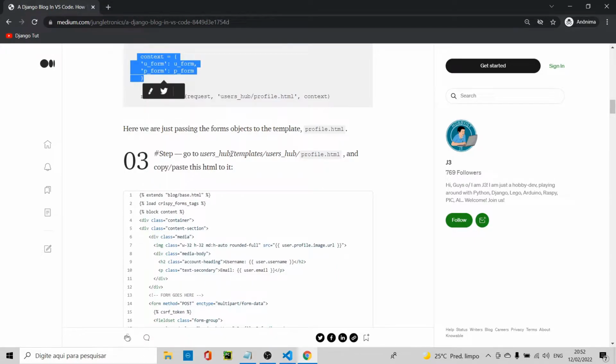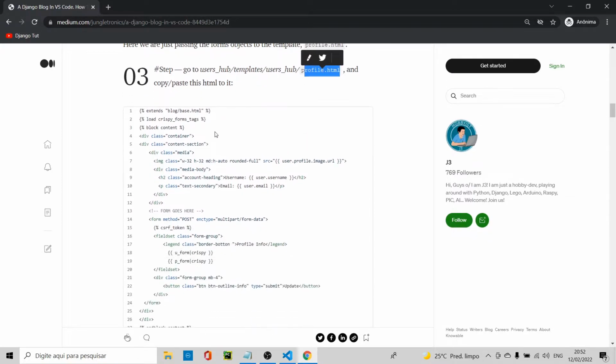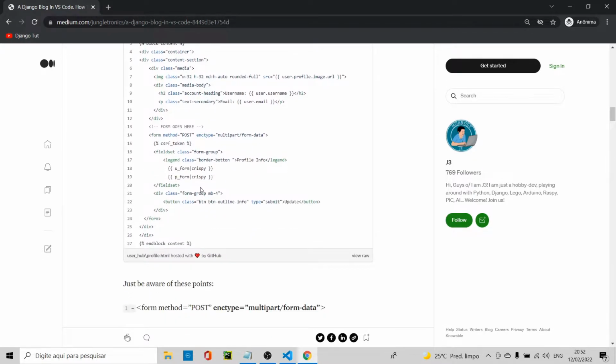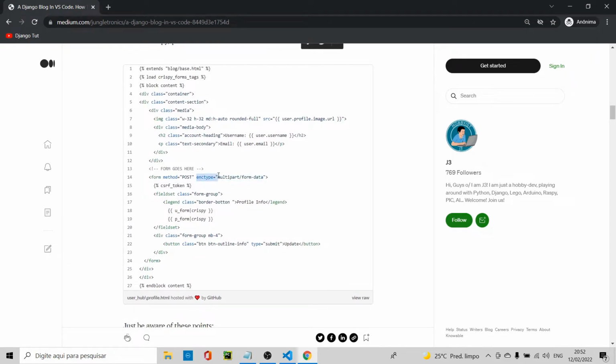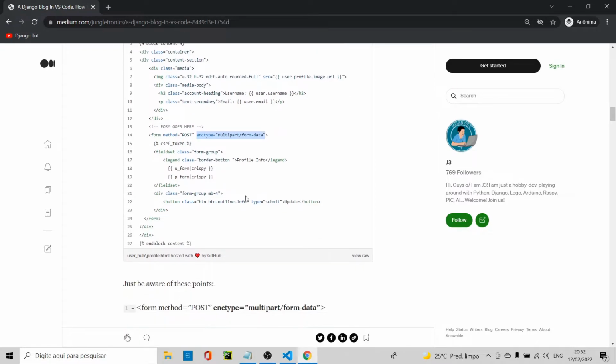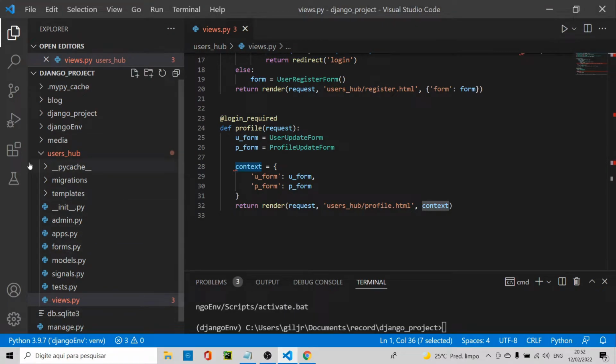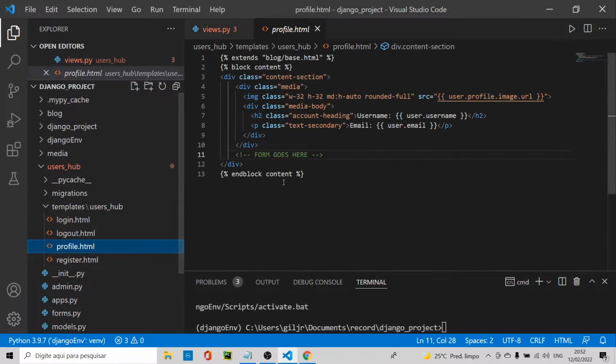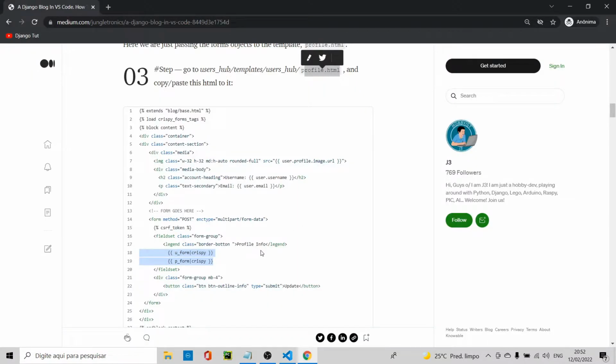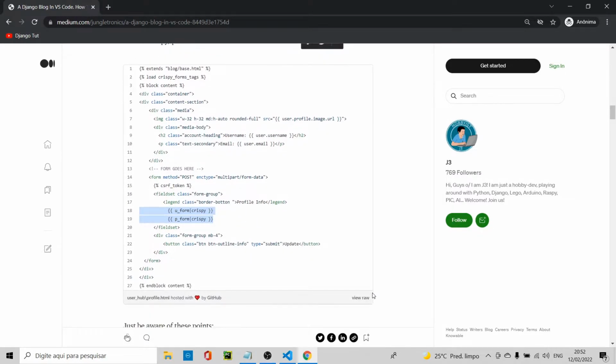Go to the user hub template, user hub profile.html, and copy and paste this HTML. Okay, do not forget to register the anchor type. Let's go there. Okay, to the profile.html. User hub template profile.html, and let's paste it right here. Let's view this code.